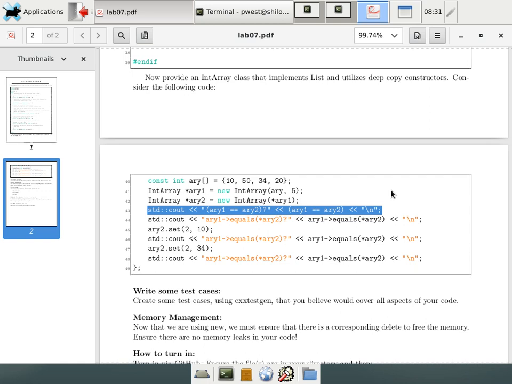Memory address? Should print out... Should be true. Why is it not true? Because it's their memory address. Because you're comparing memory addresses of two separate objects. So this should print out a false, which I can't remember if it was 0 or 1.